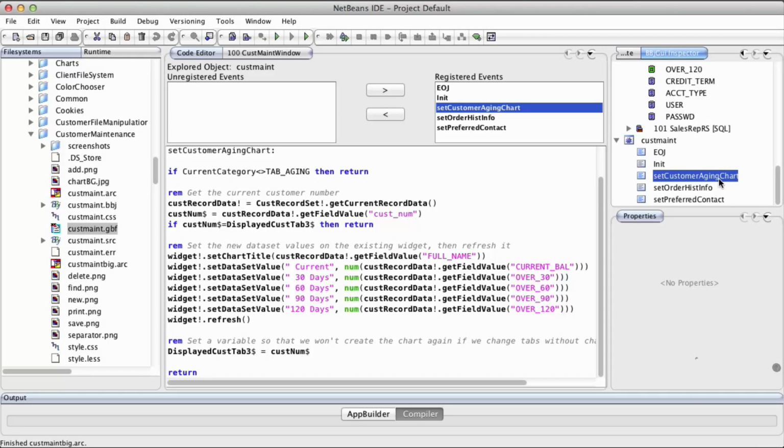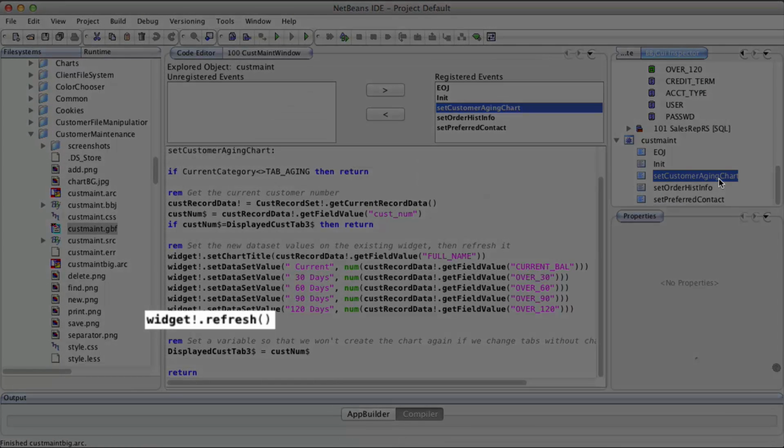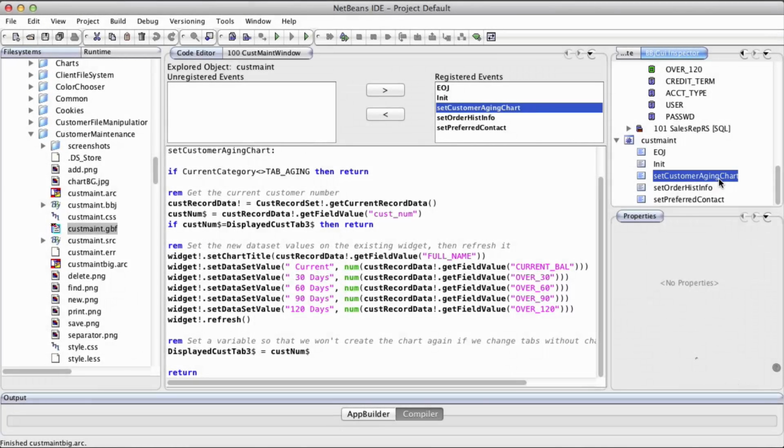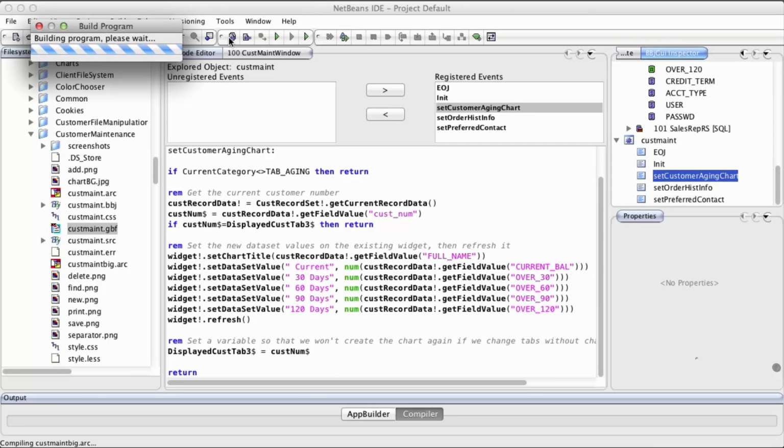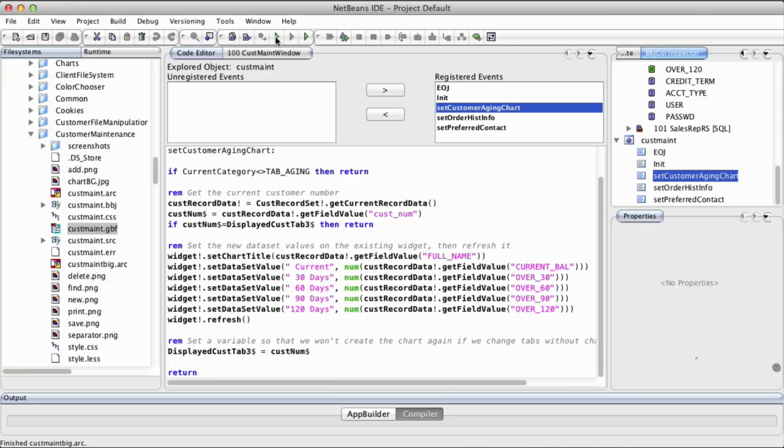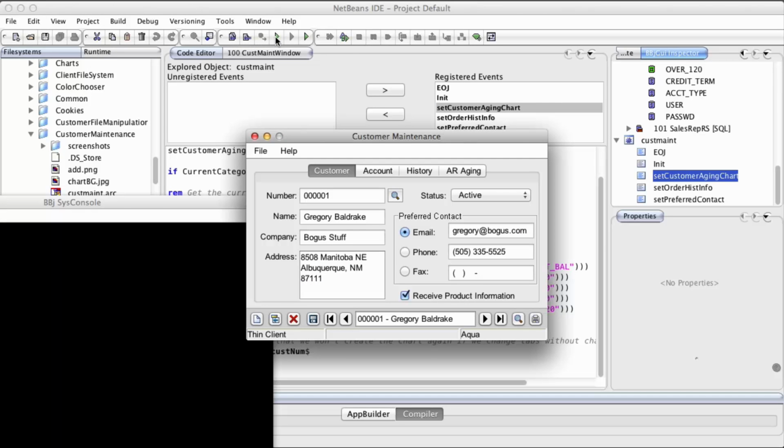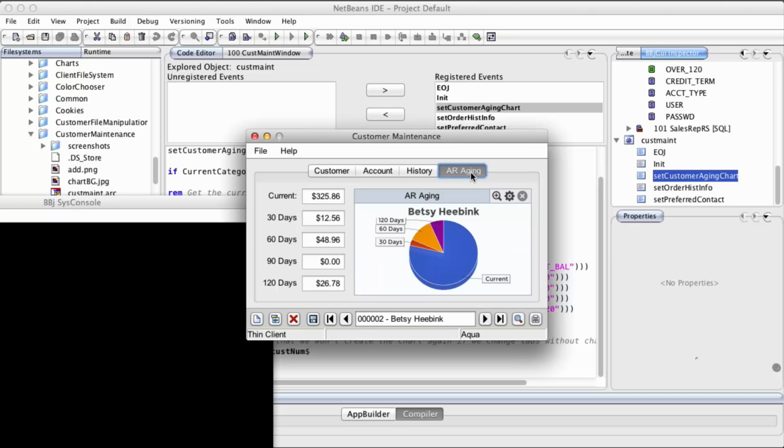Now that my chart is filled with data, I call its refresh method to tell it to update its appearance, causing my changes to take effect. To ensure it's working as expected, I'll build and then execute the project. I can navigate through the record set, and switching to the AR Aging tab shows my pie chart widget. That was pretty easy, but I'd like to change the chart's colors.